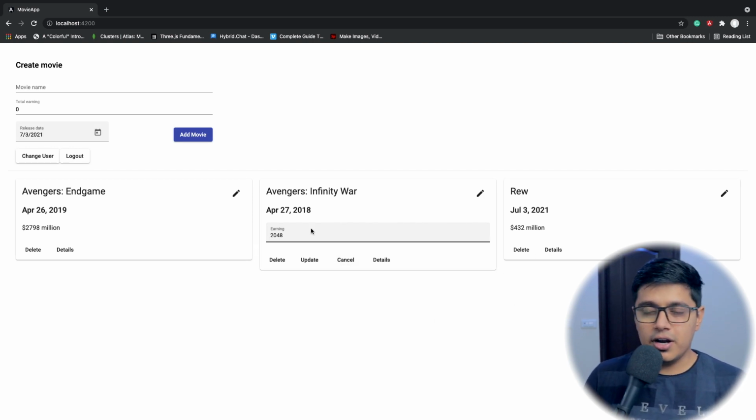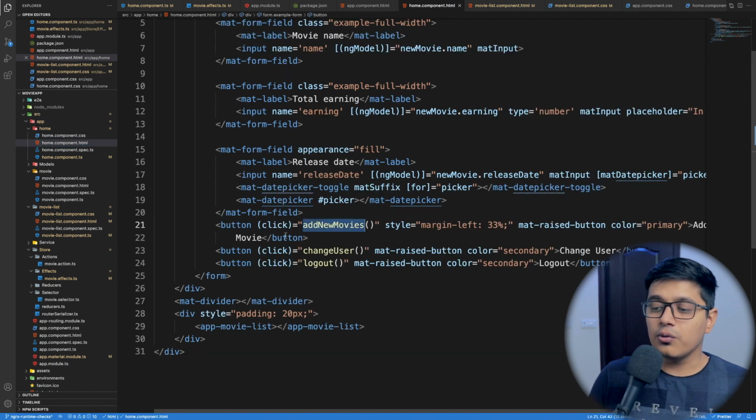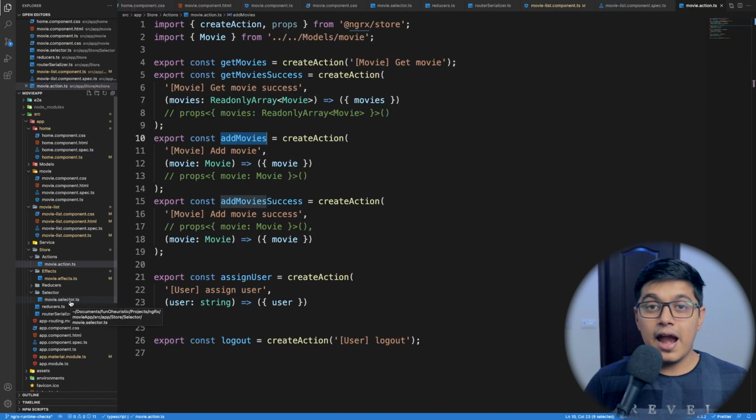And you guys already know the flow if you have watched the previous video. Just to recap how it's working, I will go to the component here. While we are adding, we are clicking add new movies. And inside our add new movies, we are dispatching an action called add movie, and we are passing our new movie. As you know, our component will dispatch an action that will be listened to by our effects. And in this flow, we are going to call our API and add the record in the backend.